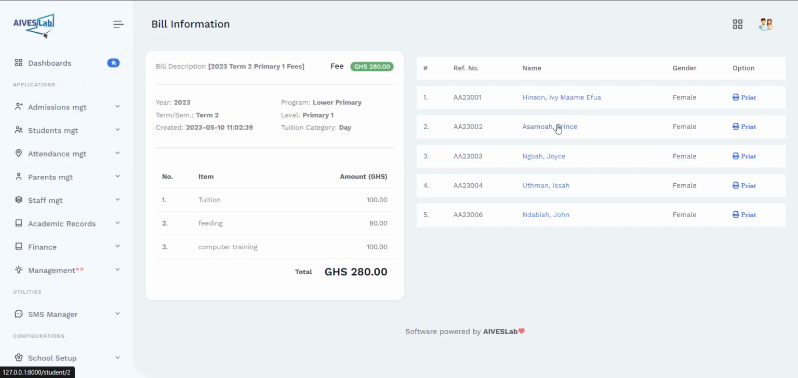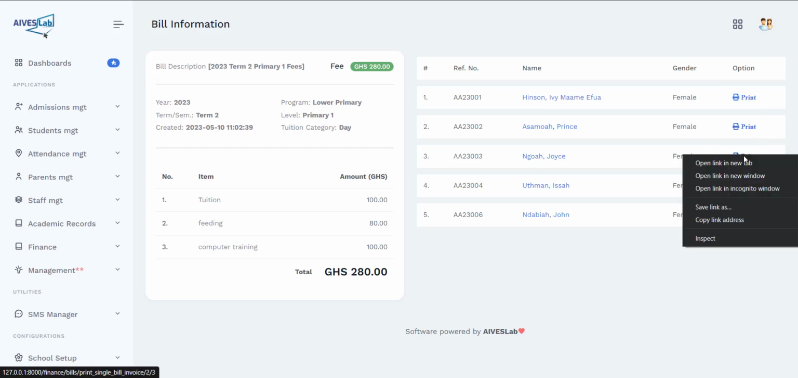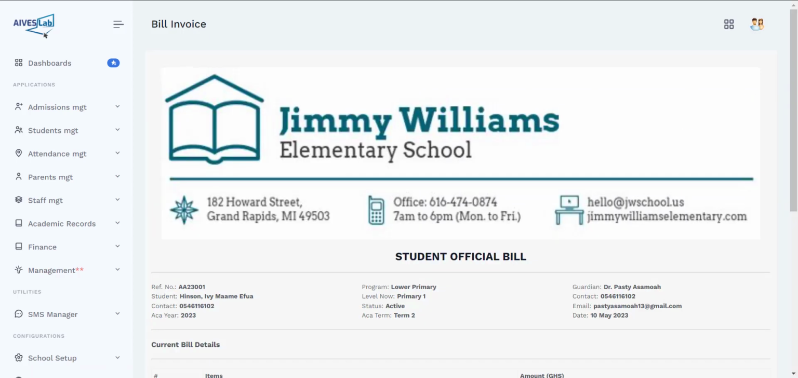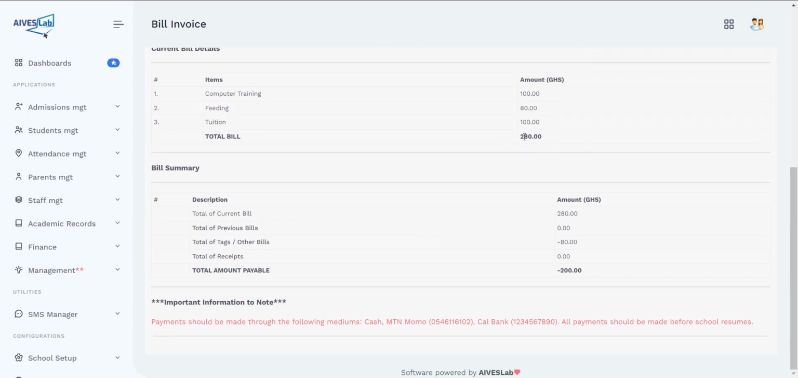Okay, so we can see that this one here, let's go through, and we can see we have Ivy here, and then we have Asamoah. These three students have got certain tax. So I want to open the three of them, first, second, and third. If I open this one right here, you would notice Ivy's bill, let's look at this, 280. This is the current bill, which is 280. And then look at previous bill. The student doesn't owe anything like that. Now look at other bills or tax. We are reducing Ivy's bill by 80 cedis, so Ivy is going to pay 200 cedis.